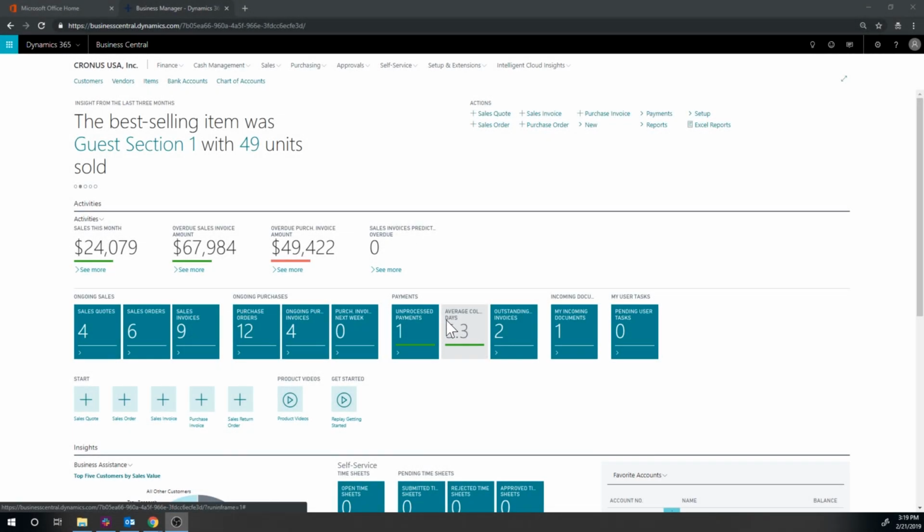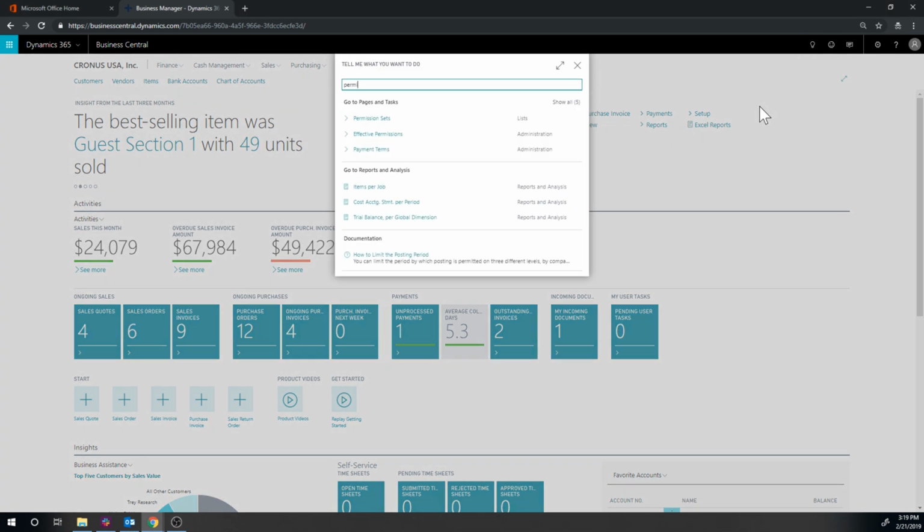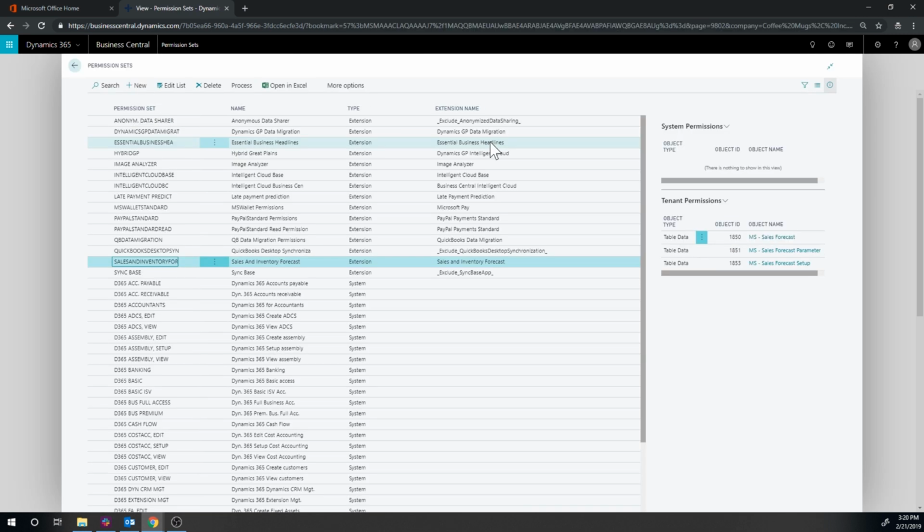So let's take a look at the system. When we're dealing with permissions, we just go in here and type in permissions, and we get here into permission sets. So this is the base of the permissions. Basically, each one of these sets can be assigned to a user, and each one of these sets has permissions right here.